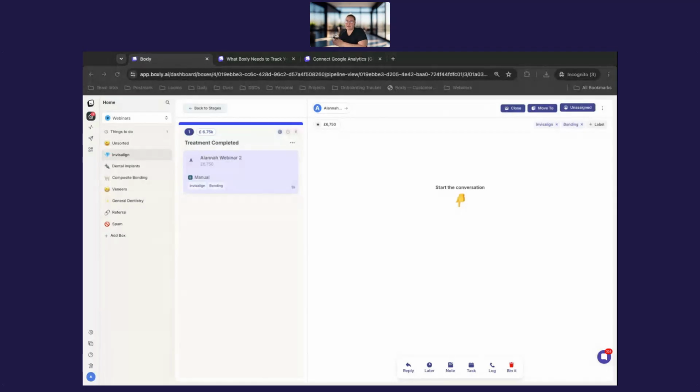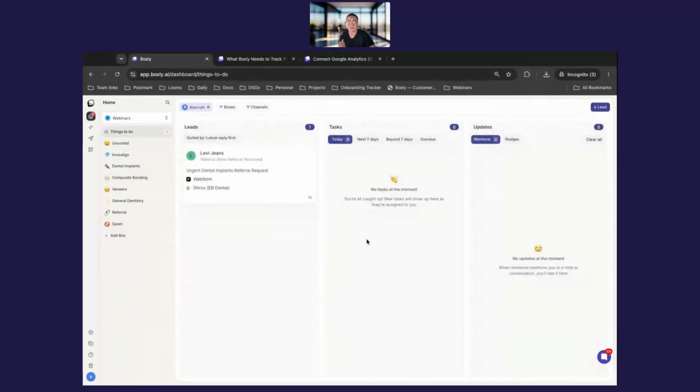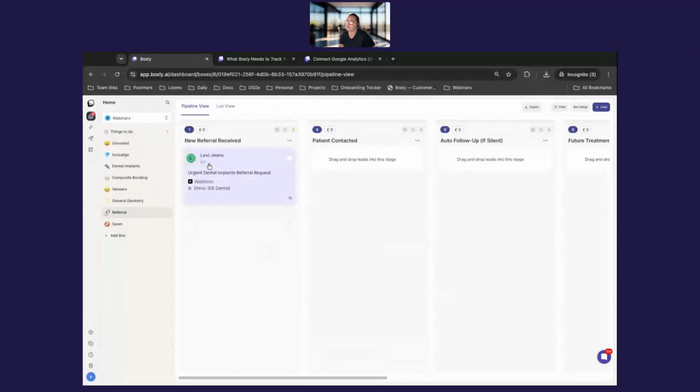So one of the things that we have as well in Boxly is a referral box. So most of you by now will have your referral box, but the referral box is kind of a special box, and it's quite different to any of our other boxes in that we're able to see leads when they come into the referral box with the patient name, what their inquiry is. So that always shows, we get a little AI generated summary of what the patient's asking about. But down at the bottom, you'll see the referring dentist name and the referring practice.